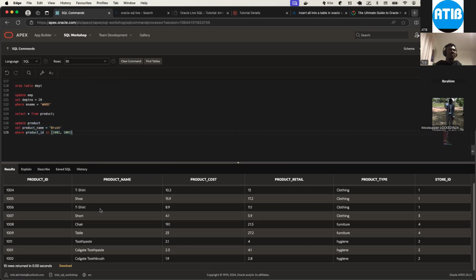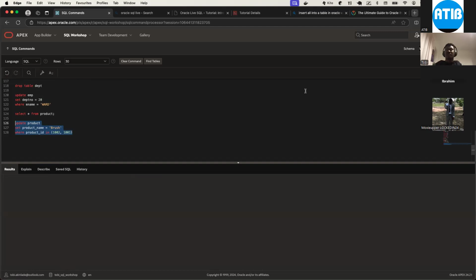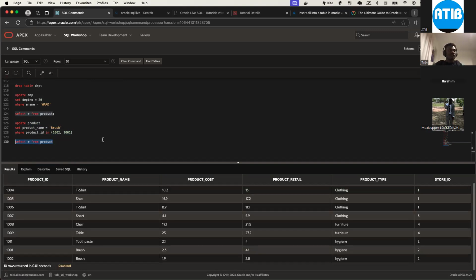But let's say, for example, if you want to change the product name in these two rows of the product ID to the same thing, just use this. If you want to put the same thing in the two rows, just use this, or you do it one by one. Thanks. Okay, so you can see here.